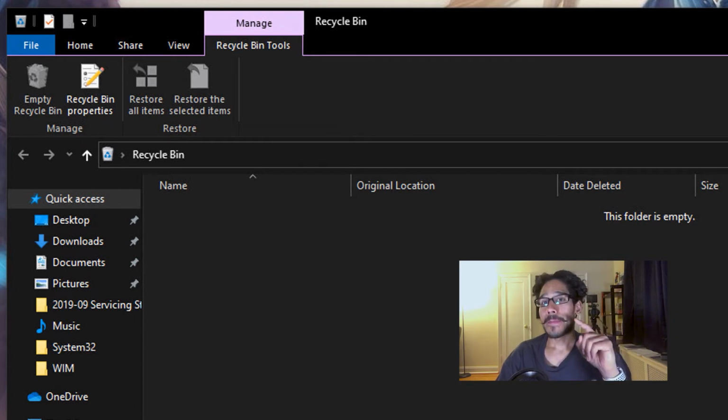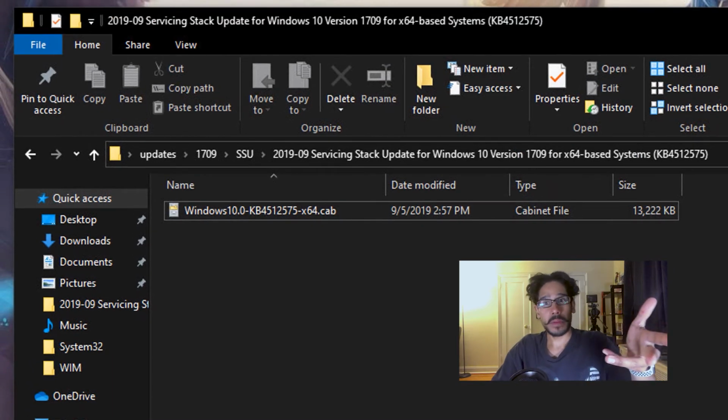Now, within your recycling bin, if you don't want to drop it where it originally was, you are able to copy and paste it into another location, or drag and drop it onto the desktop. Right, and there it goes, popped up.